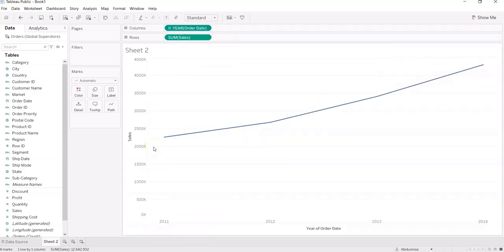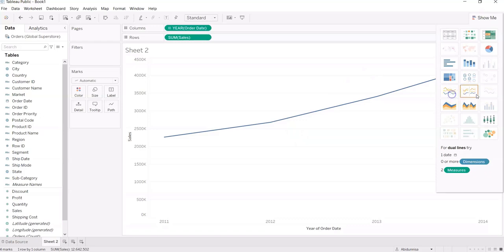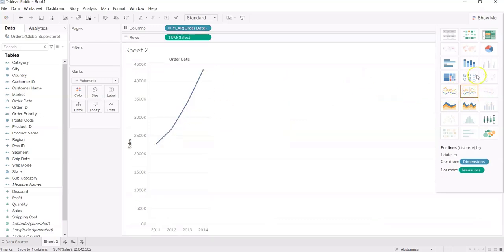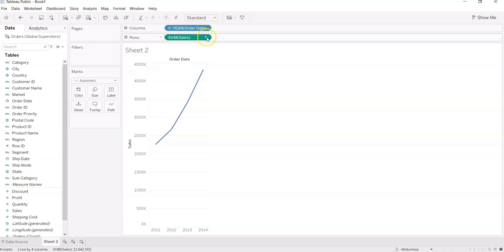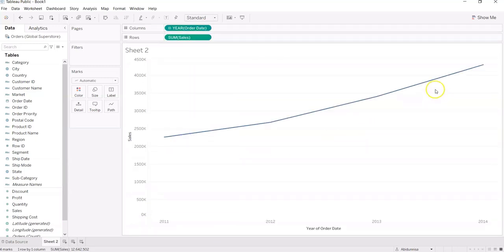So here is our perfect chart that we might require. Another way to do this is to click on Show Me and click on this. This is the line chart. Or if you don't want that, you can do the same thing by clicking here. This is how it goes. What this is showing us is the trend of annual sales during the period of 2011 to 2014. There is a continuous trend of the sales volume increasing.